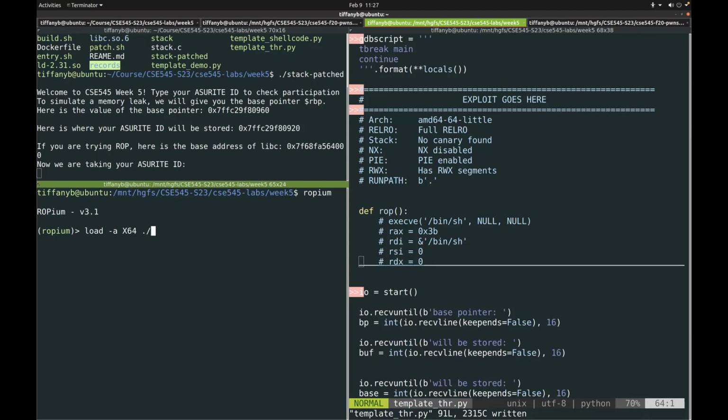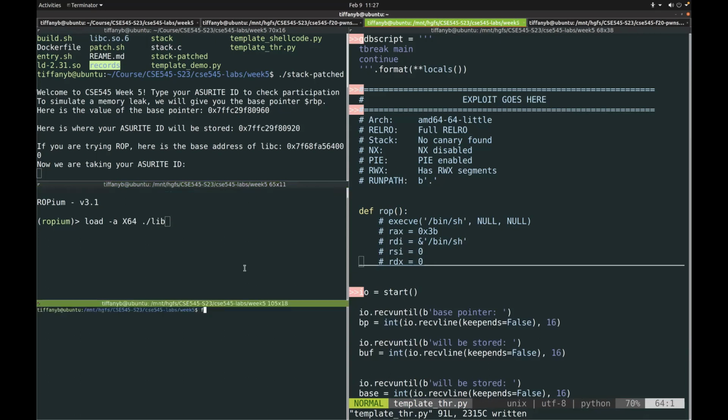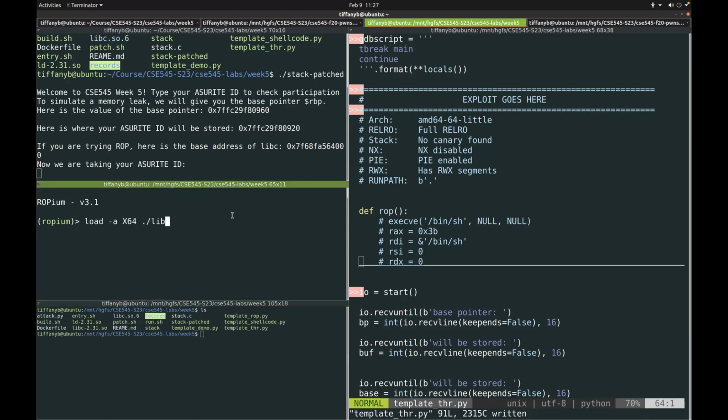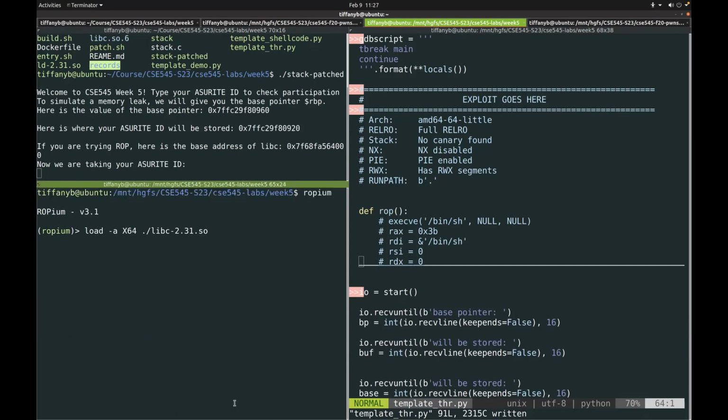All right, so now I'm going to load the library. Do you remember the library that I gave you? You should download it. This time we're going to pass it to Ropium to have it find the gadget for you, okay? Let me take a look at the name again. It's libc, so it's this name on my end, but it should be libc.so.6 on your end, okay? You load it. And that's just a warning. We always just ignore warnings, so don't worry about that. Just wait.